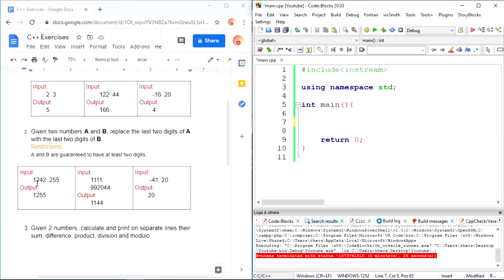Let's analyze this problem. So we have two numbers. The first one will be 1242. The second number will be 255. The last two digits of the first number will be 42, and the last two digits of the second number will be 55. And all we want to do is replace these two digits with the last two digits. So we'll have 1255. And you can see that this is the same result. The same applies for the next two examples.